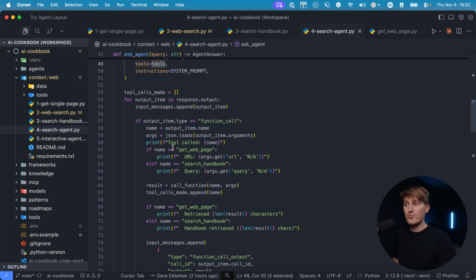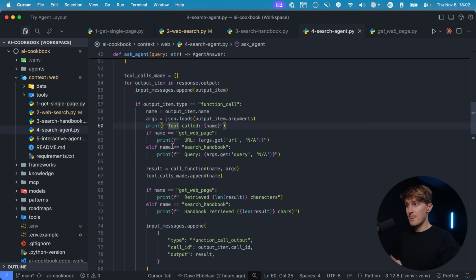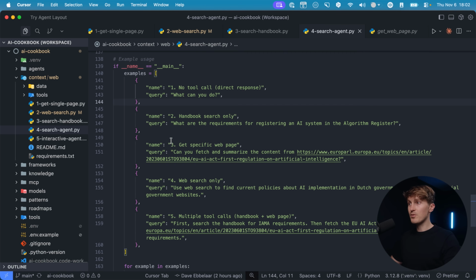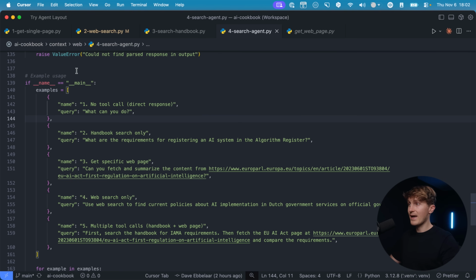And I've added a couple of print statements for us to actually see what's going on. So if I then scroll down to the bottom over here, you can see a couple of examples. And this is where it will get really cool, because this is really where it will come together. For every example in here, it will first tell you what the scenario is. So number 1 will be a question where it will not use a tool and it will do a direct response. So for example, what can you do?